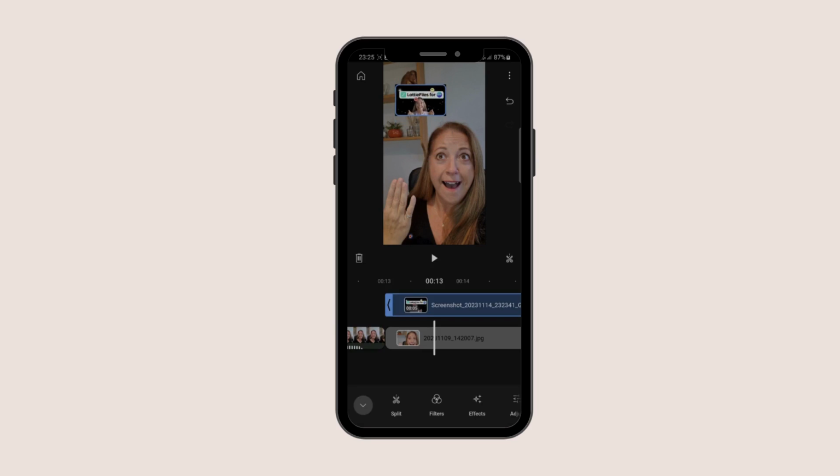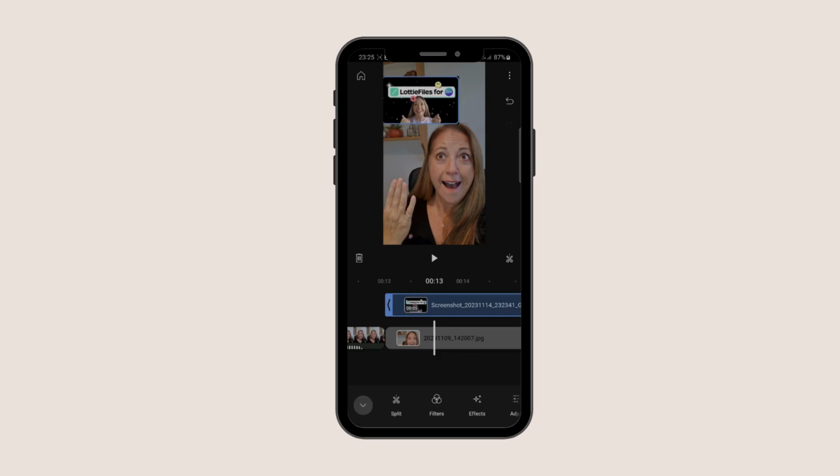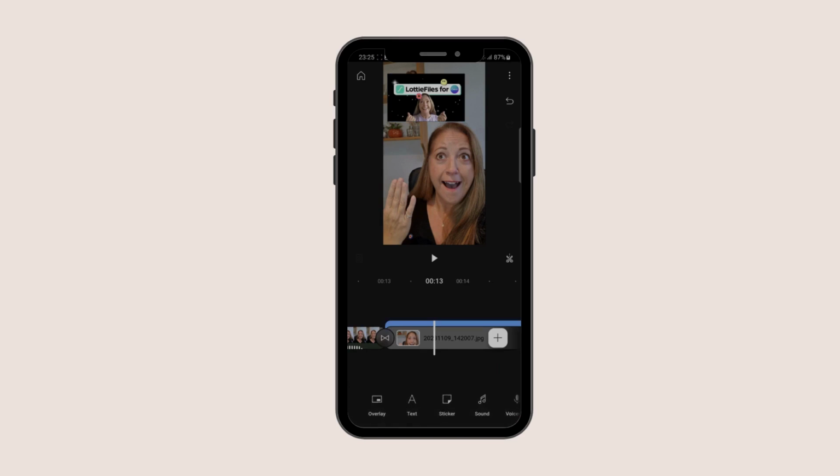Increase the size of the overlay by placing 2 fingers gently over the top and parting your fingers. You can then drag it into a different position if you need to. You can customize the overlay further using the editing menu underneath the video timeline. So you can add filters, effects, you can add an animation. And why not help draw attention to your overlay by adding a sticker such as an arrow sticker?